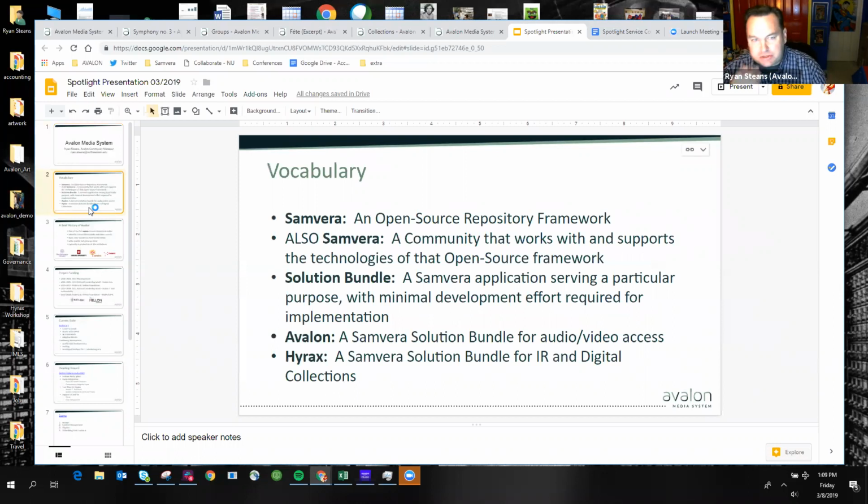I'm going to go through some real quick vocabulary if you're not familiar with the Samvera community. Samvera, you've probably heard of as the open source repository framework, but it's also a community. Because it's mostly a framework, it's all these kind of loose components. When we talk about bringing the components together into one solution that's really easy to stand up, we call that a solution bundle. And so Avalon is one of those, but it is specifically for AV access. Hyrax, on the other hand, is a Samvera solution bundle for institutional repositories and digital collections.